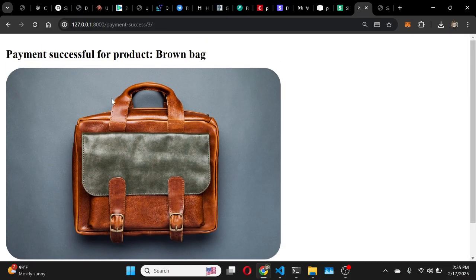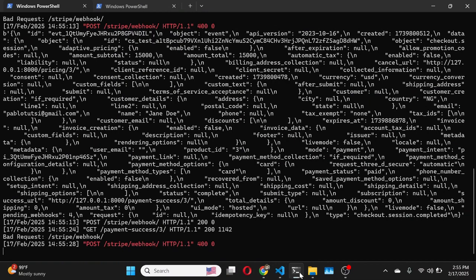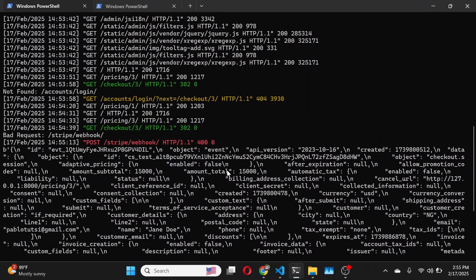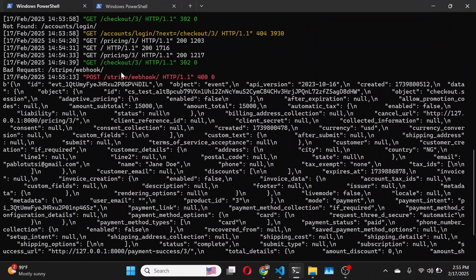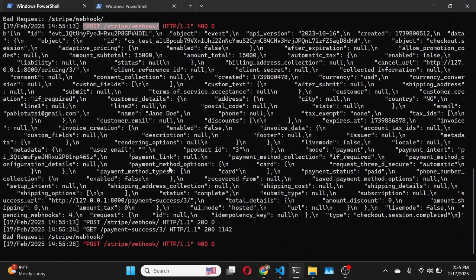Now we have been taken to the payment successful page. But let's head back to our terminal. Now, once we check the terminal, you can see that a post request came into our endpoint. And you can see this is all the data that gets printed out.